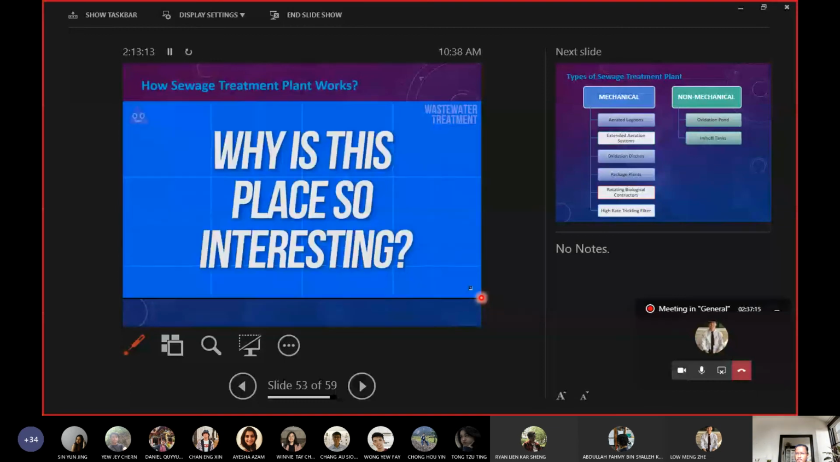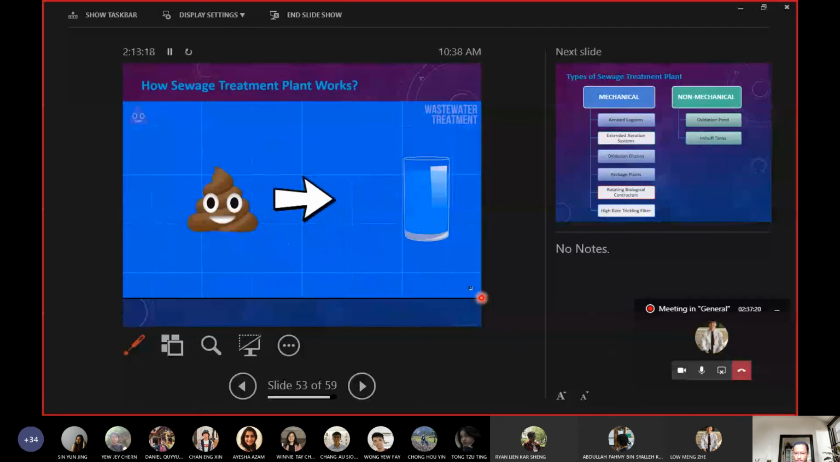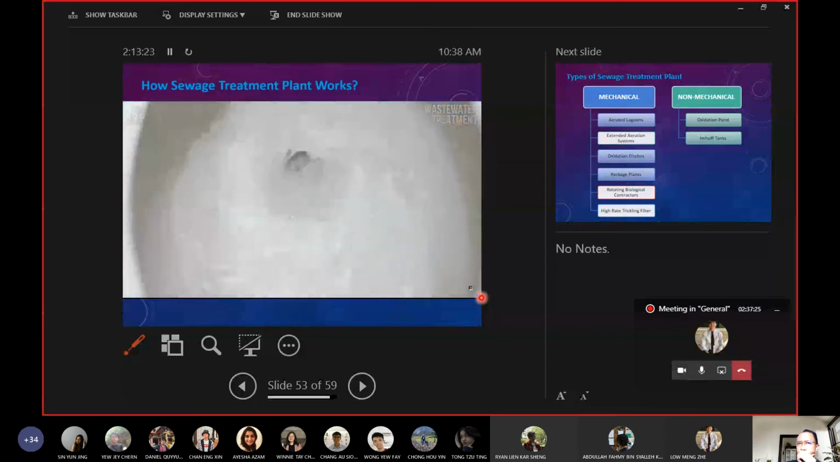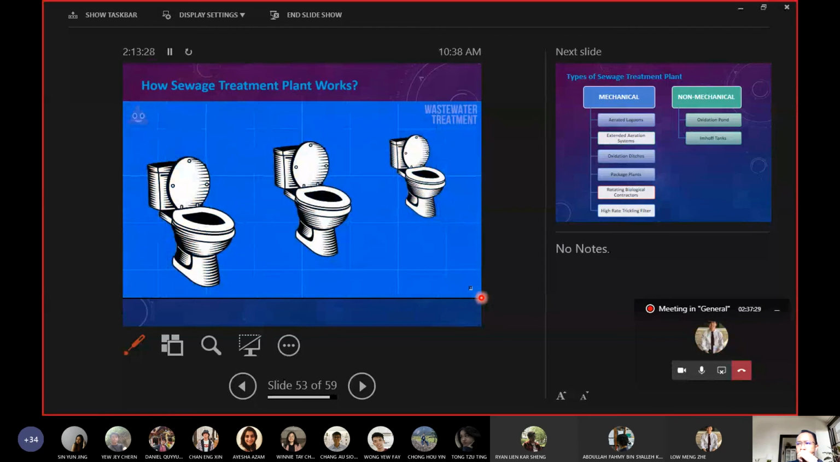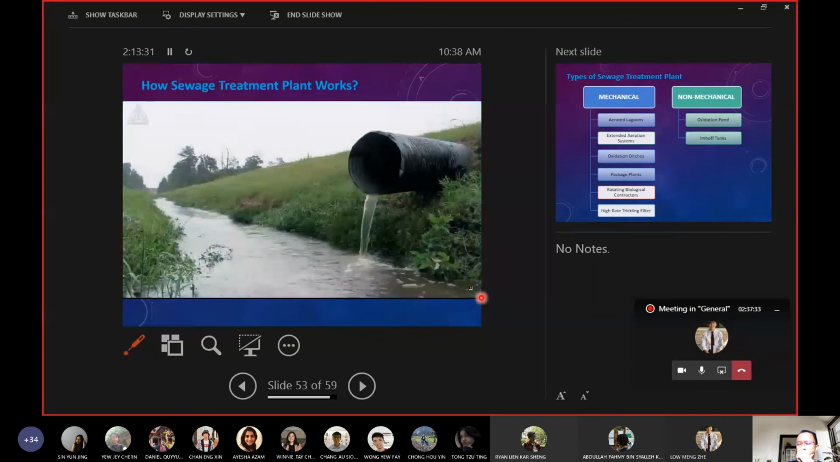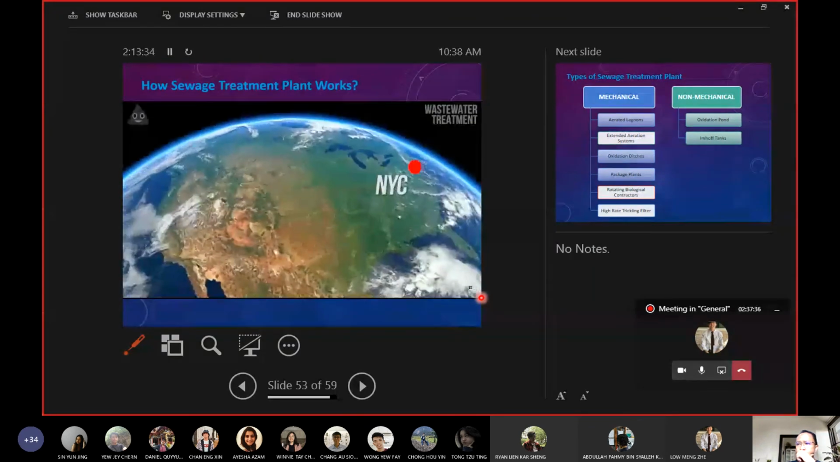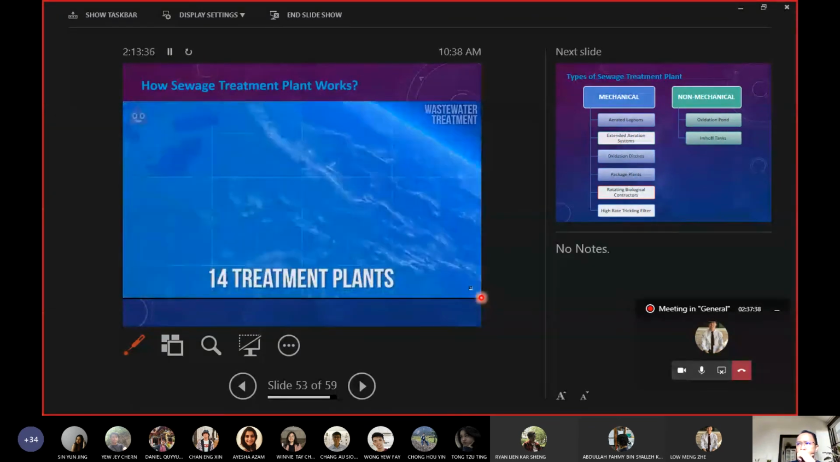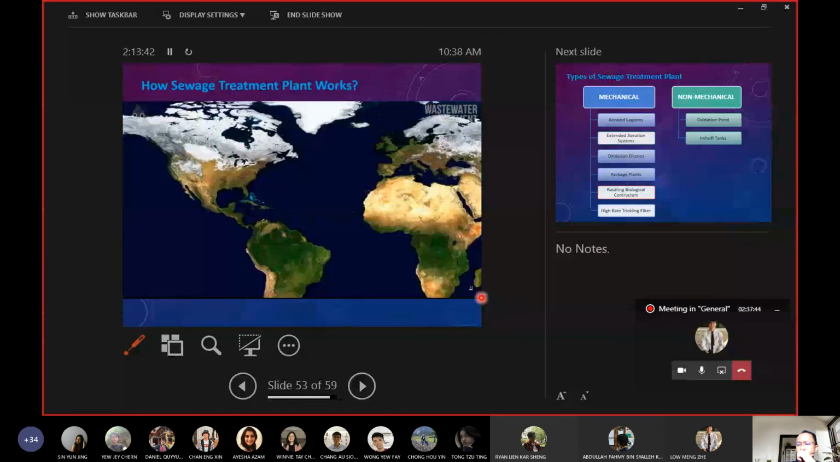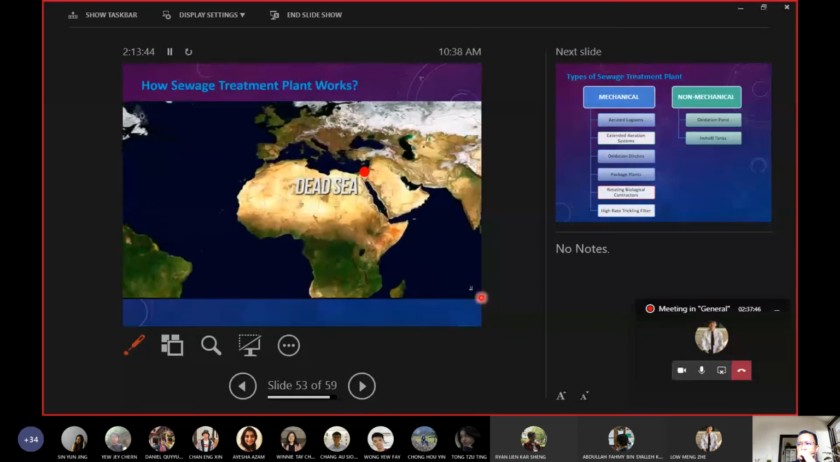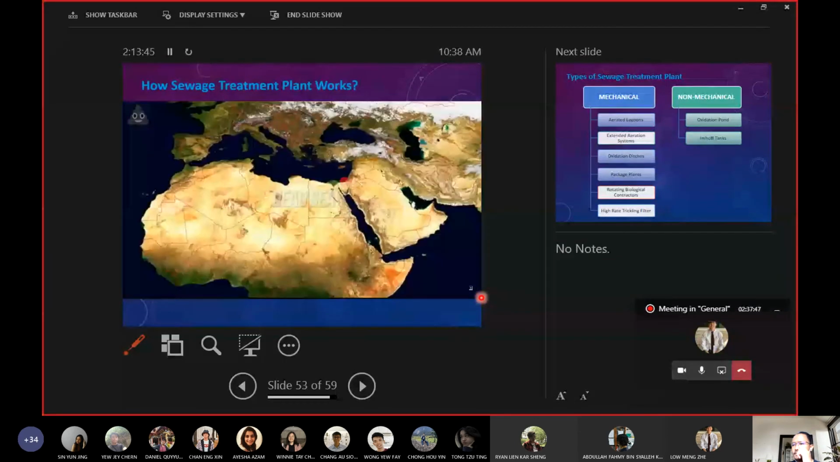Why is this place so interesting? Because it takes arguably one of the most disgusting substances in the world and turns it back into something that is essential to all life. Flushing just your toilet at halftime may not seem like a big deal, but when you couple it with thousands, if not millions, of others doing the same, it can result in some pretty high sewage flow rates. New York City has an array of 14 wastewater treatment plants that handle a combined 1.3 billion gallons of wastewater daily. That's enough wastewater to fill the Dead Sea with pure sewage in just 8 years. And that's just New York City.